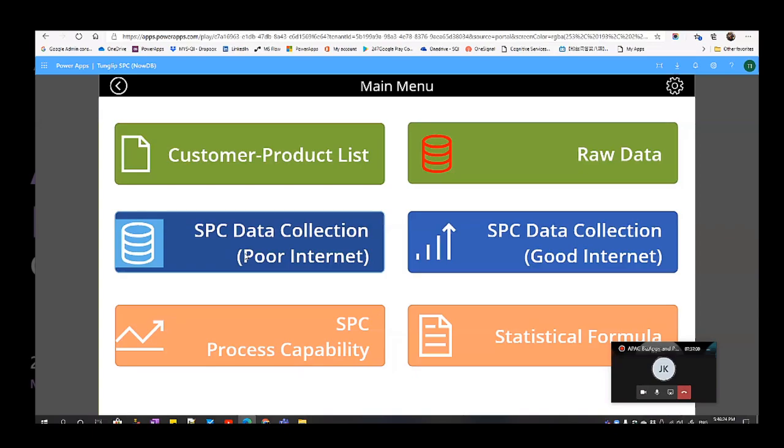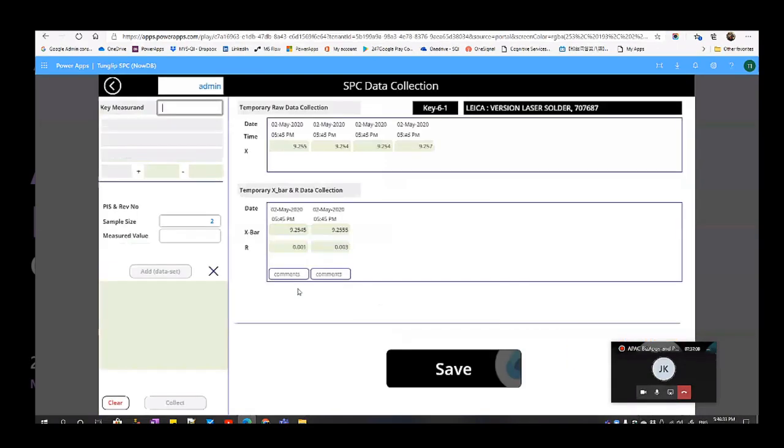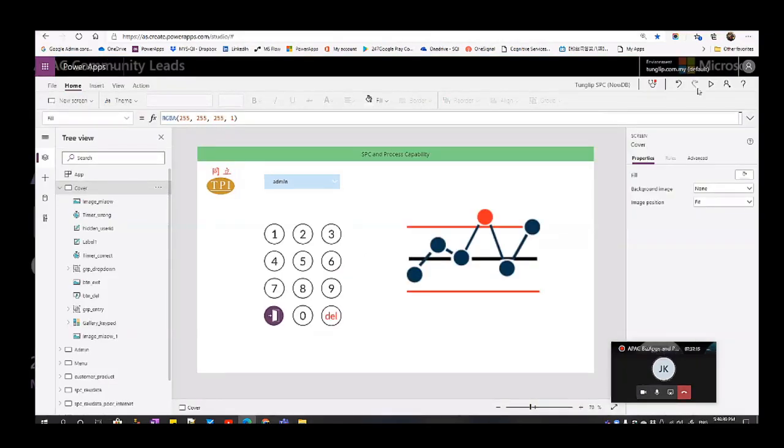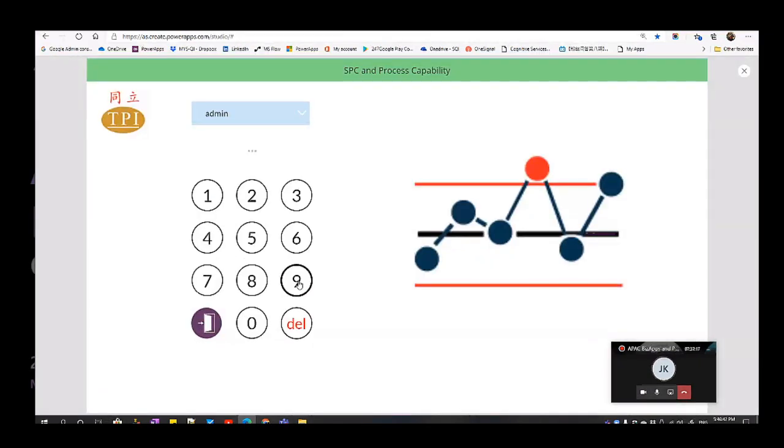I think a lot of equipment does have USB. That USB has a built-in API, and you can connect directly to the computer and get your data immediately. So this is how you make your PowerApps with data input for data analysis, and you can make the apps faster by reducing the data input.